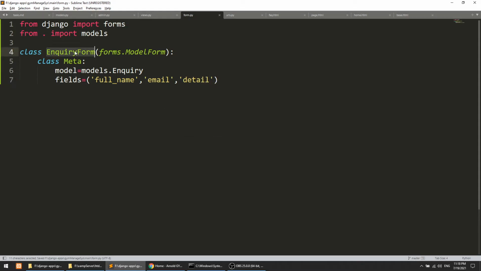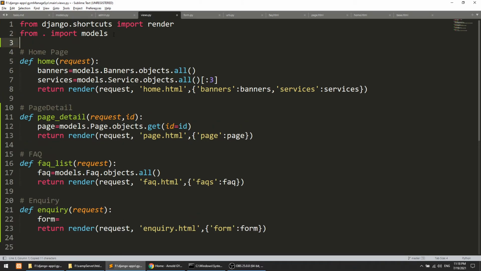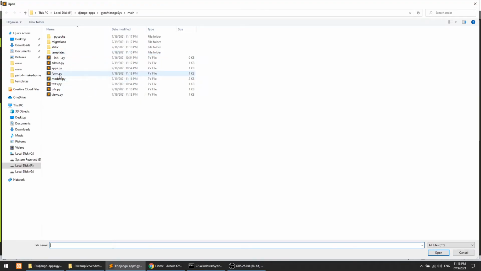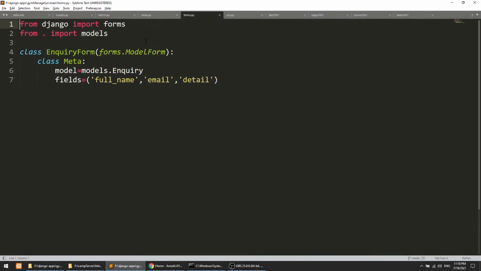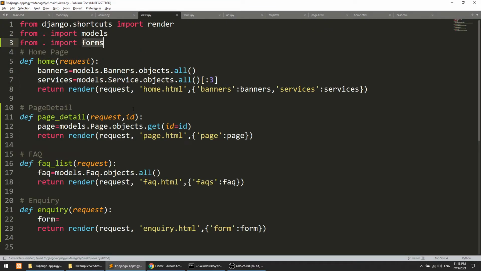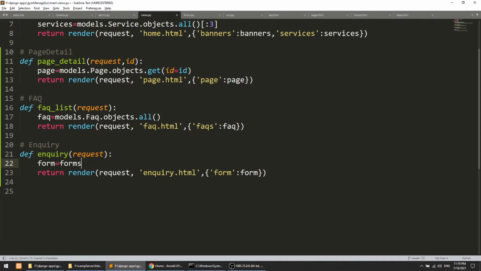Okay, so we will import this form in our view. From dot import forms. Actually we have created the wrong name. It should be forms, not form, because we will not create only a single form, but we will create multiple forms. Okay, fine. Now we will get this forms dot inquiry form. Okay, so we have this.